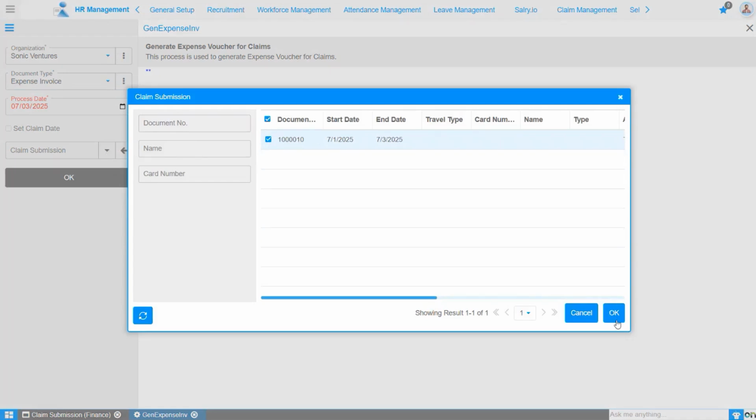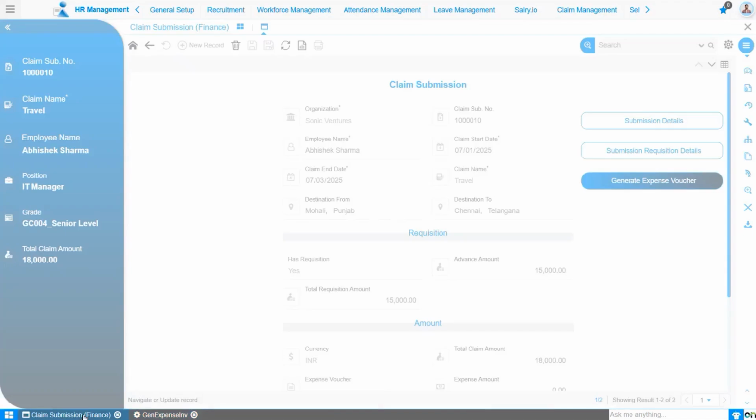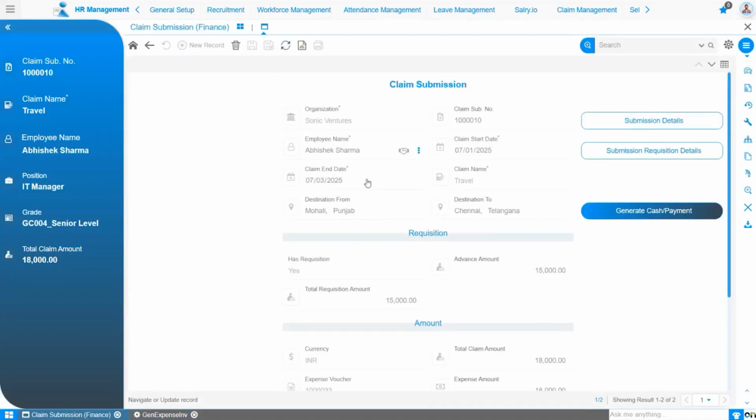Click OK to confirm your selection. Click OK again to start the process. A confirmation message will display the invoice reference number for the created expense voucher. Now let's refresh and complete expense voucher. Return to the Claim Submission Finance screen and refresh the page. The Generate Cash Payment button will now be enabled.